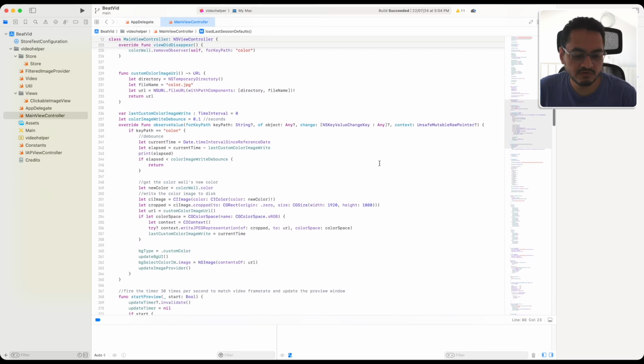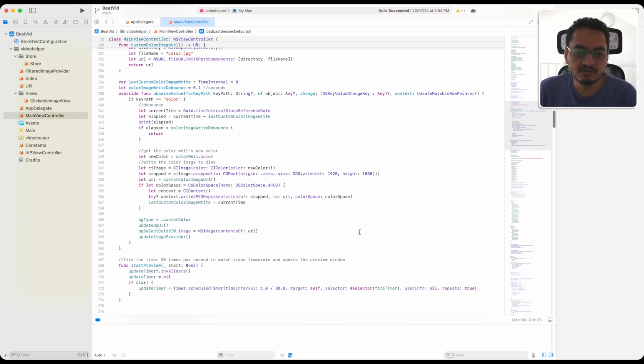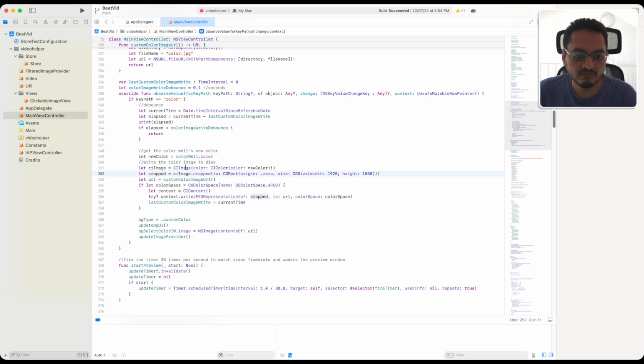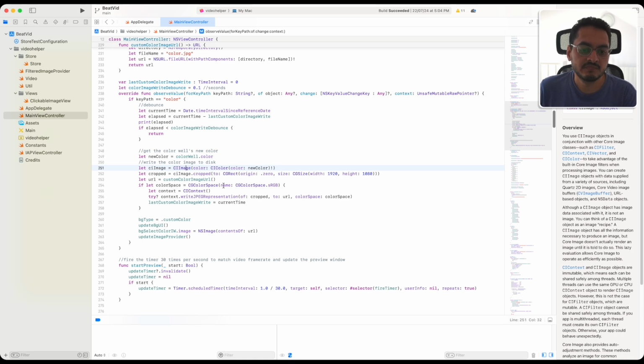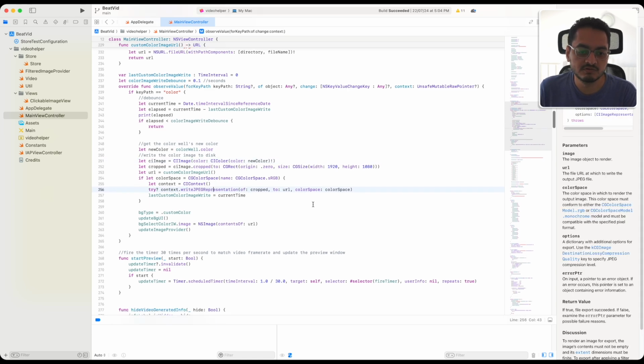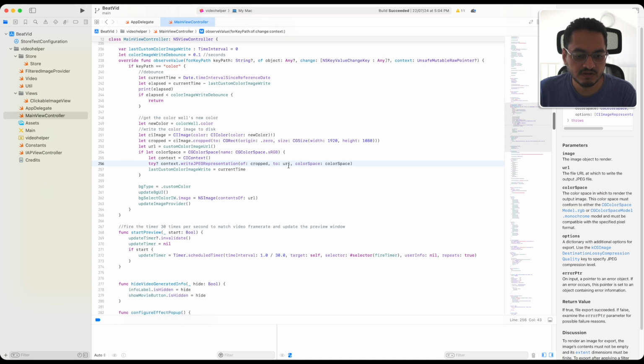Now what happens when you select a color within the application window, like if you are selecting foreground color, what would happen is we will open a color well, and from the color well, once you select a color, what we'll do is we'll create a CI image using that color. And once that CI image has been created, we'll write a JPEG representation of that image to a particular location. And why we are doing all of that will be clear as we go to the filtered image provider.